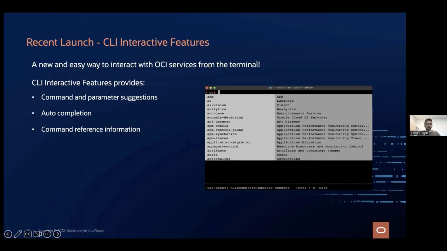The third one is command reference information. This means every command has specific information available, such as whether this command or parameter is a required parameter, or whether this parameter is an optional parameter. Those things are mentioned in the interactive features within the CLI.